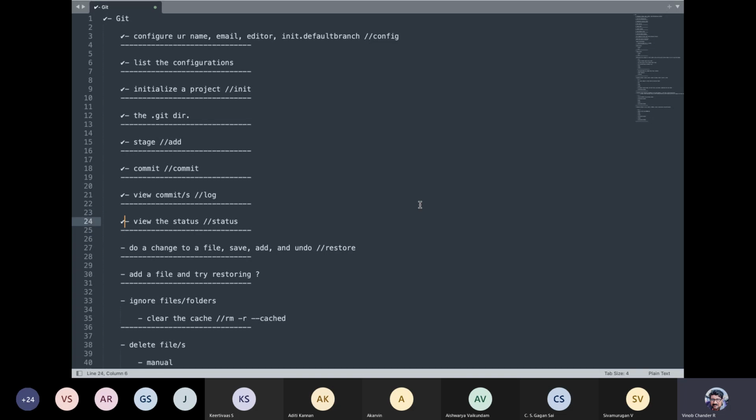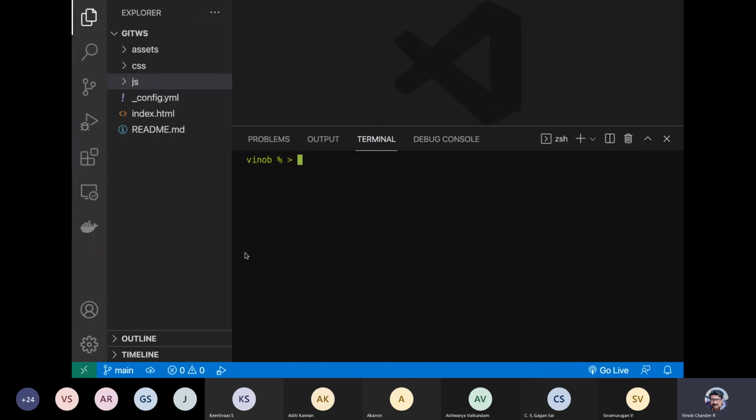All right. So this was our last command, seeing the status. And then let us make a change to a file, save it, and then add it and then undo it. For that undoing, you do a restore. So let us change a file, save it, add it and undo it.